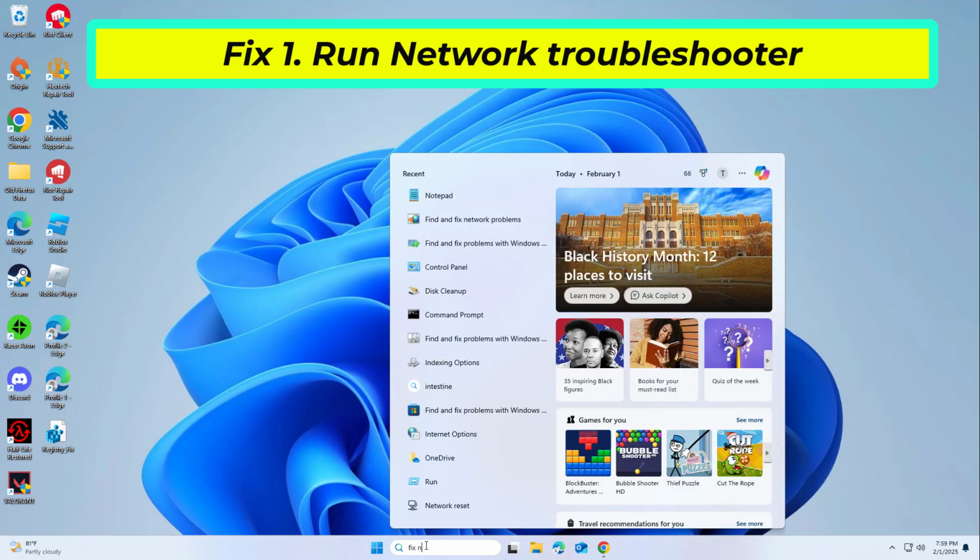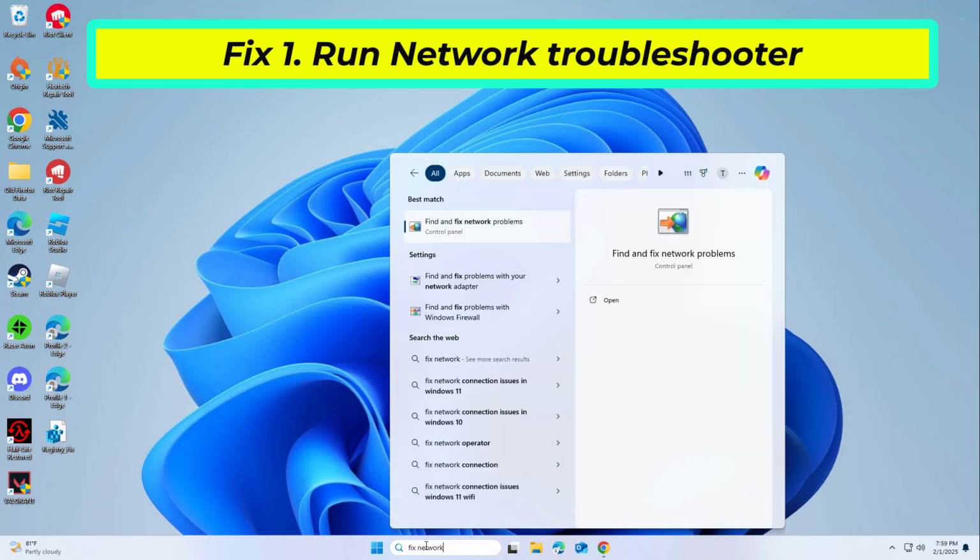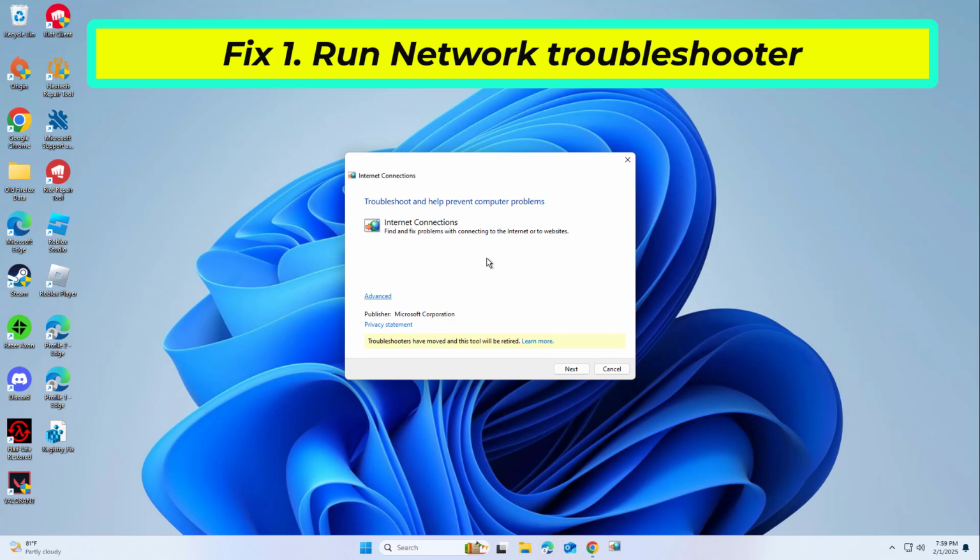Fix 1. Run Network Troubleshooter. The Network Troubleshooter is an automated tool built into Windows that detects and resolves network issues. Error 0x80072F17 could arise due to network connectivity problems, making this tool potentially useful.